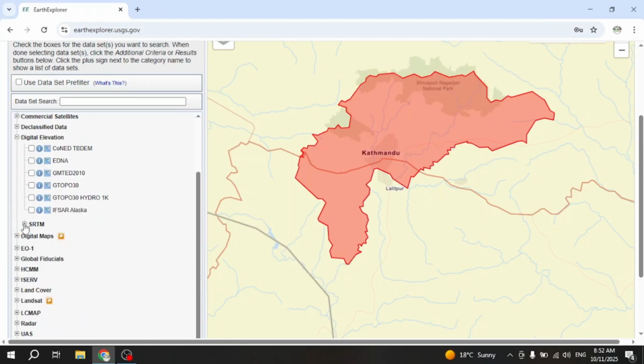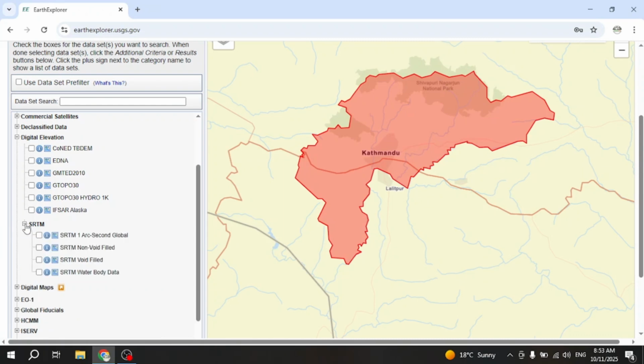SRTM means Shuttle Radar Topography Mission. Expand this and you will see 4 options. We'll go through each one of them. Among the 4 options, I will recommend you to use SRTM 1 arc-second global because it has a high resolution of 30 meter and it is processed to some extent and is highly accurate for GIS and forestry and hydrology related works.